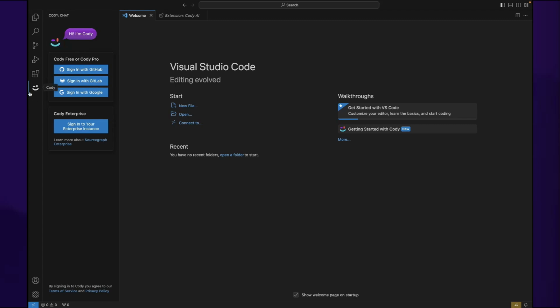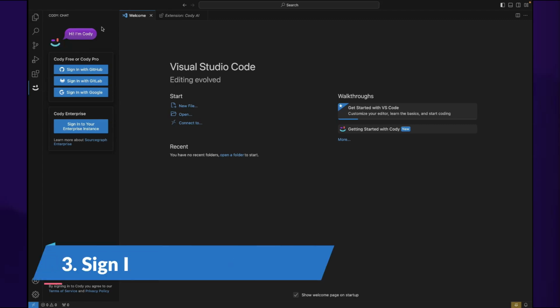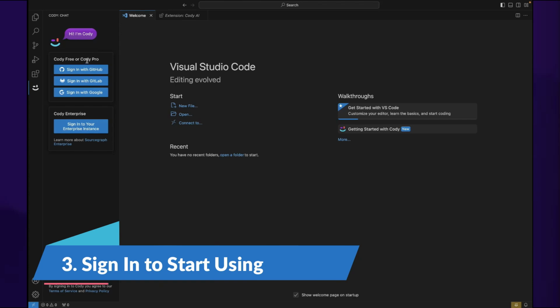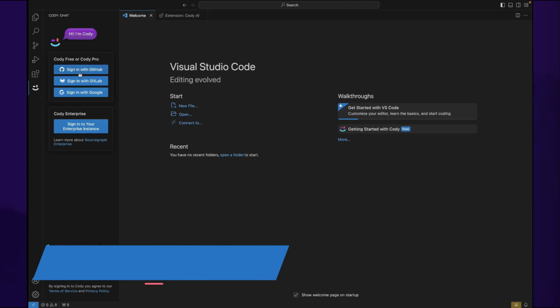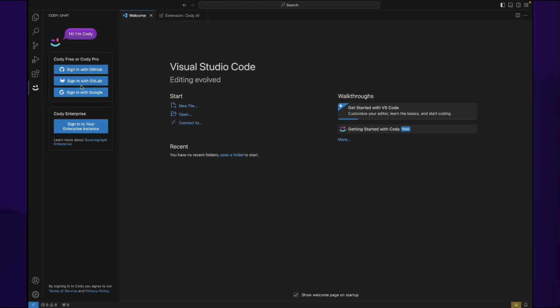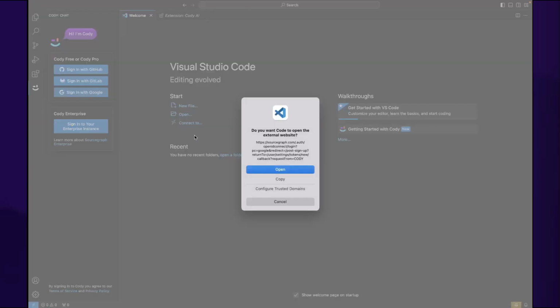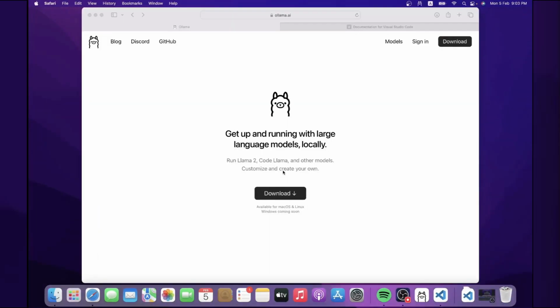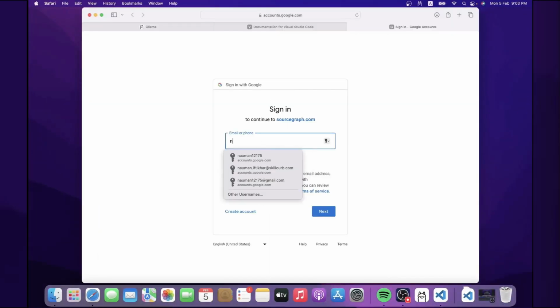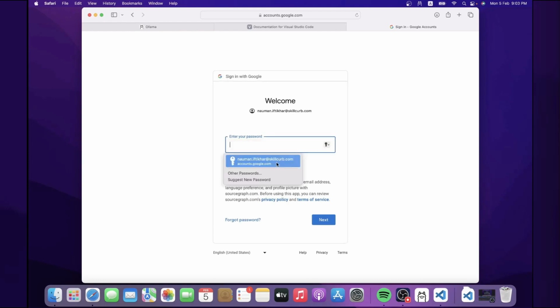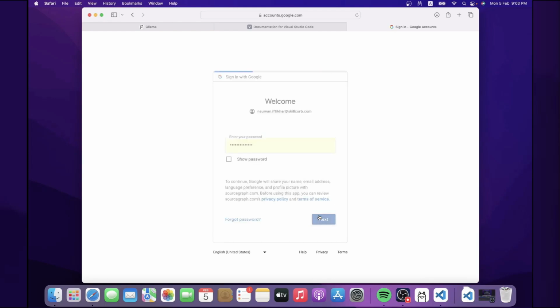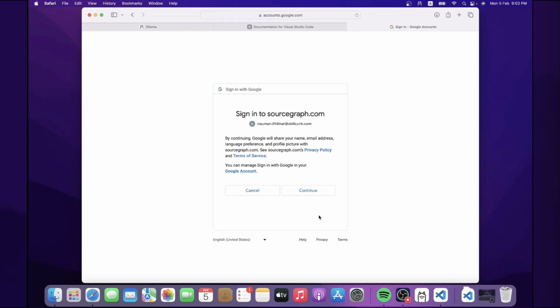control panel. Now you need to sign in to Sourcegraph Cody. You typically have three options. You can sign in with GitHub, you can sign in with GitLab as well, but I'll prefer to sign in with Google because it's a lot simpler. Here I need to provide my email, and then I'll provide the password to sign in with my Google account to start using Sourcegraph Cody. Click on continue.